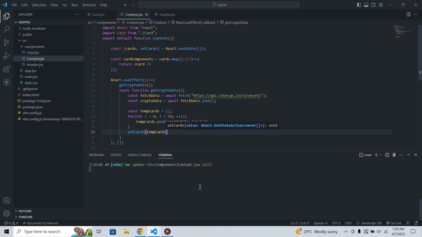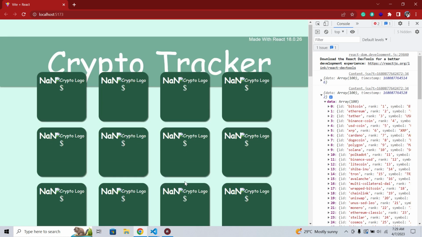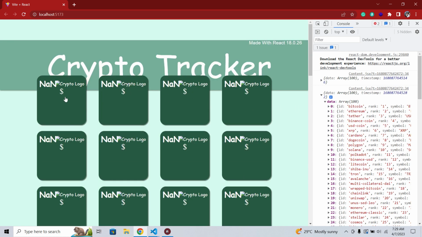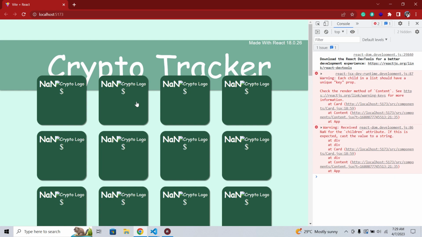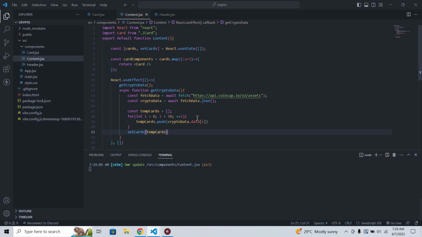And that should generate for us, I believe, yeah, there we go. We've now got 50 of these little modules, which is kind of cool. Oh, we're supposed to be passing a key prop, but we'll go ahead and get to that in a sec.